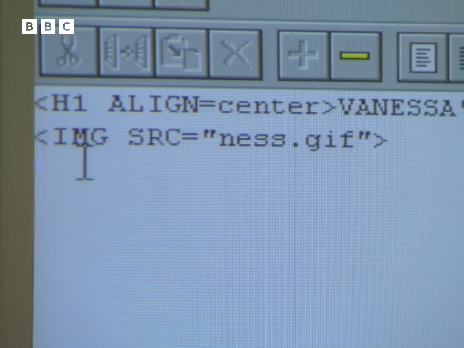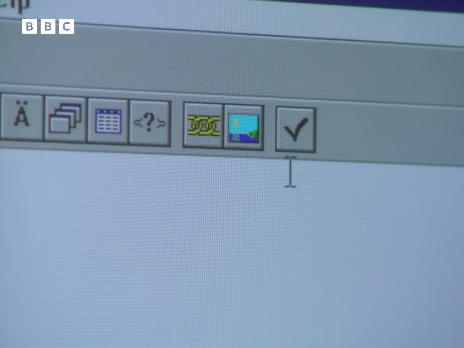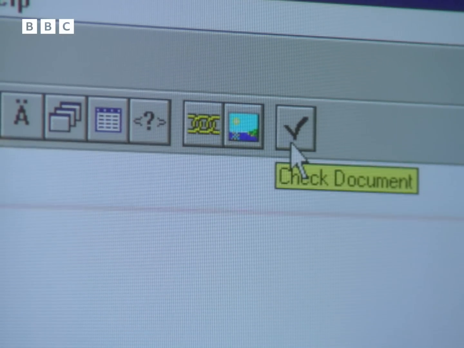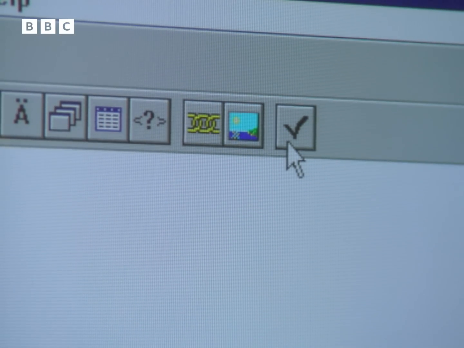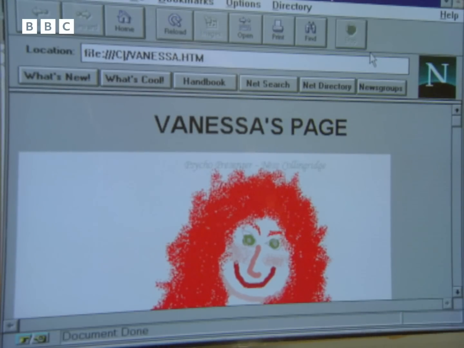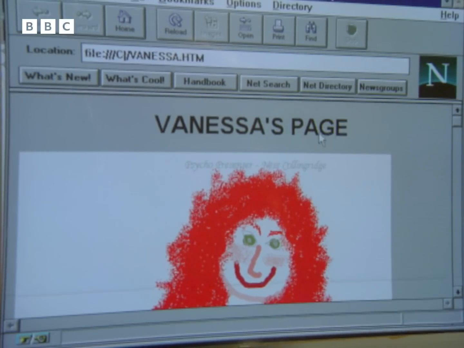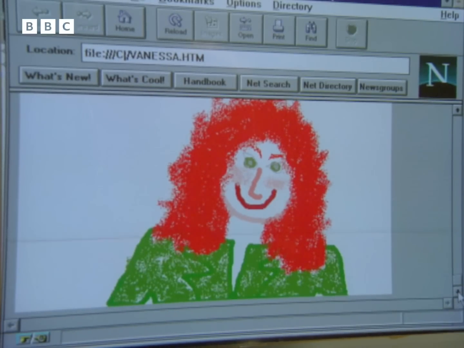Now, if I want to check what this looks like on my own web page, all I need to do is click on this button with the tick on, and that fires up the web browser. Here we go. And here's my page. There's Vanessa's page written in large text in the centre of the page, and this, believe it or not, is me. Not too bad, eh?